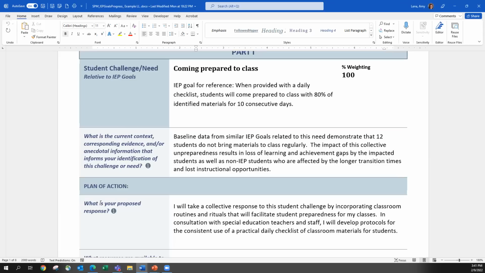So why are we doing this? What's the current context? I have 12 students who do not bring materials to class regularly, meaning they're unprepared, so there's learning loss. As I'm teaching, they're at their locker, or in elementary, at their cubby. They're missing the content because they don't have the materials in front of them, even if I don't let them go. Achievement gaps are being impacted, even for the non-IEP students, because I'm losing that transition time, too busy saying, get your stuff out, or, go to your locker.